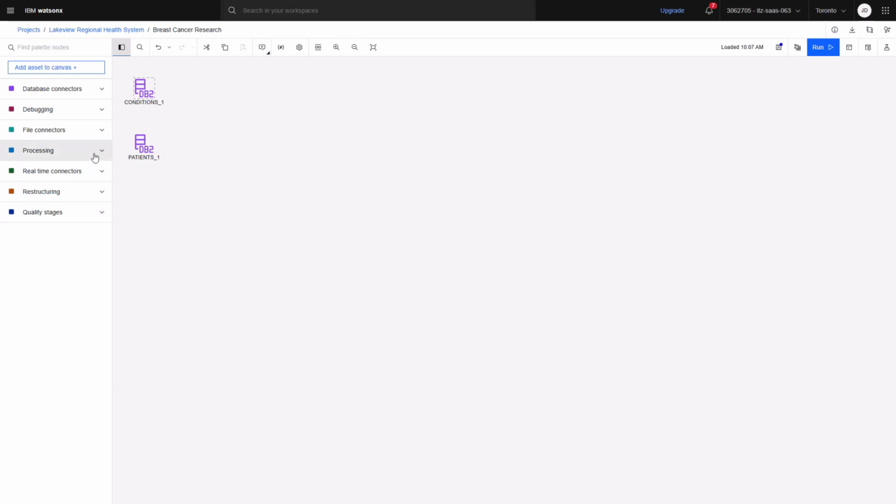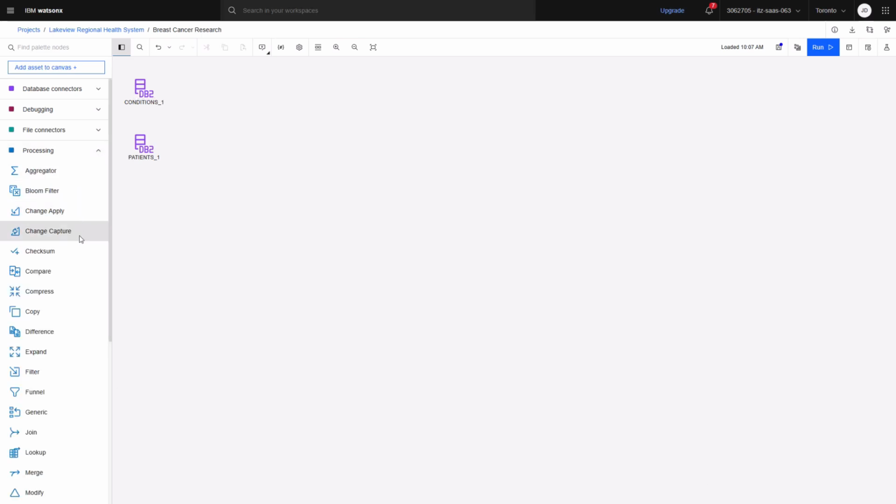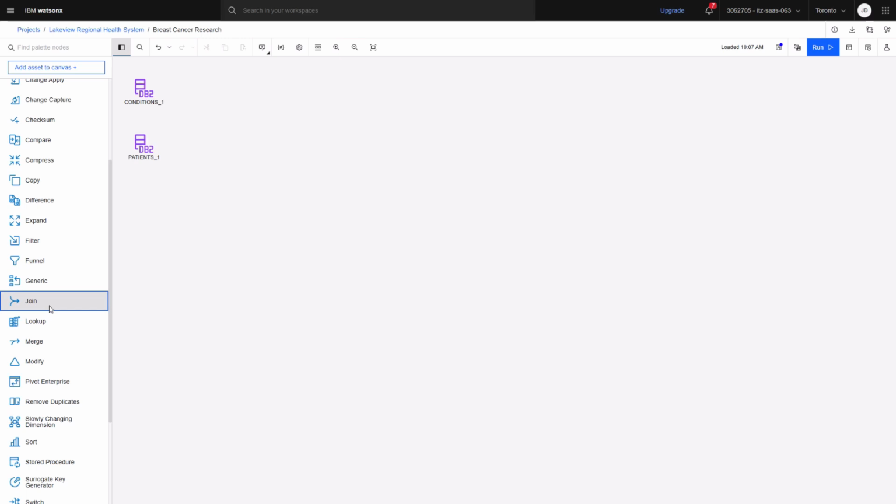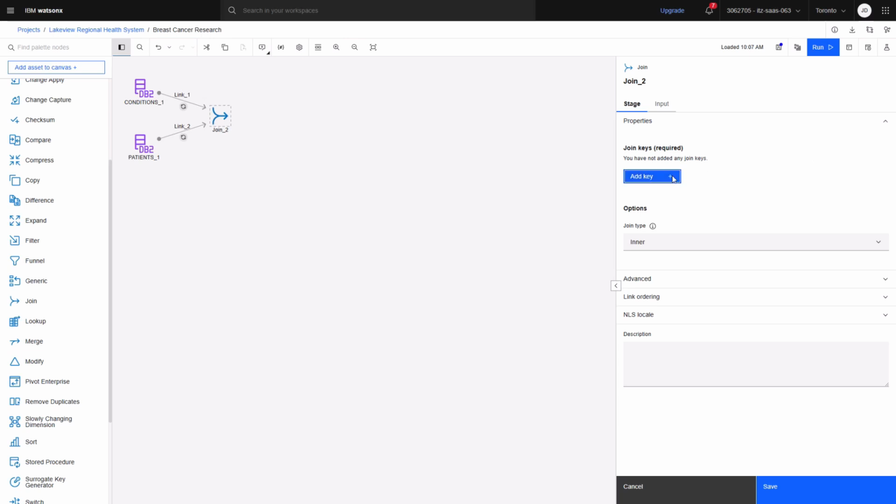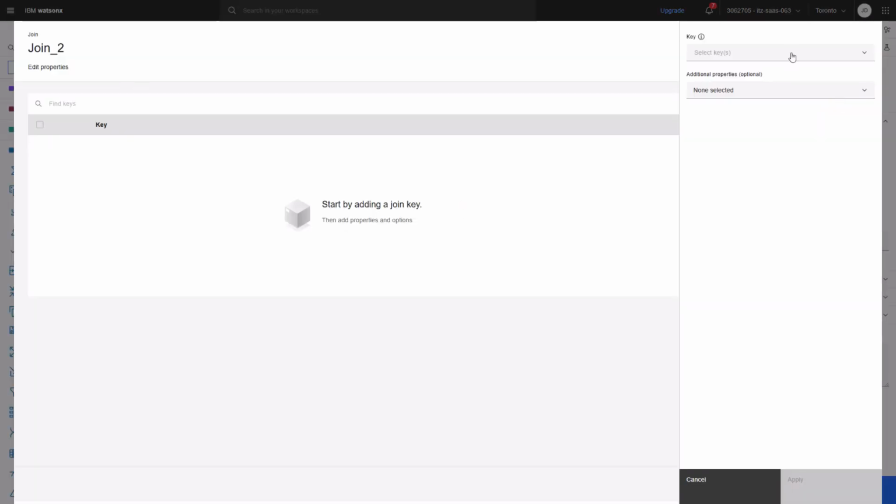We need to join these tables together using the unique ID, so we'll add the join processor to our canvas and connect both tables. Let's configure the join processor and add a join key. We'll use ID and apply and save our work.